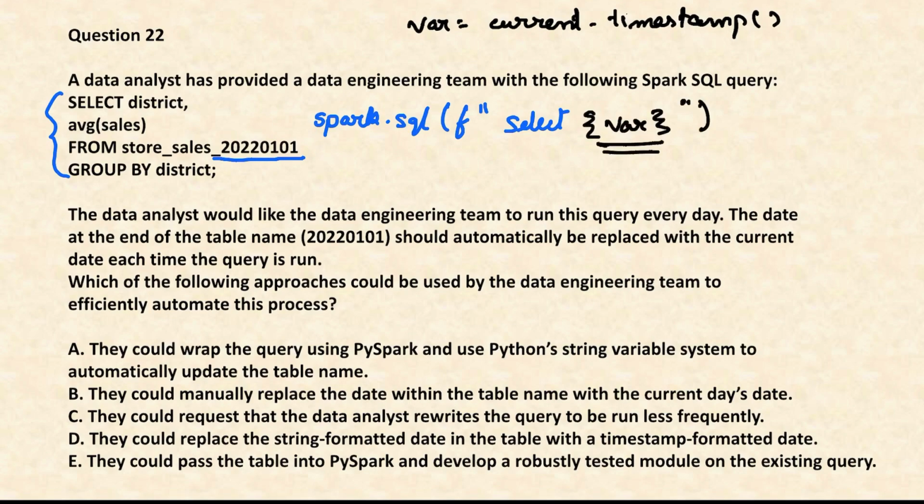So let's see which option is correct in this. They could wrap the query using PySpark and use the Python string variable system to automatically update the table name. This option is correct because in this they are putting it inside the Python string variable system, using the variable in the curly braces with the help of the f string. The other options are ignored.